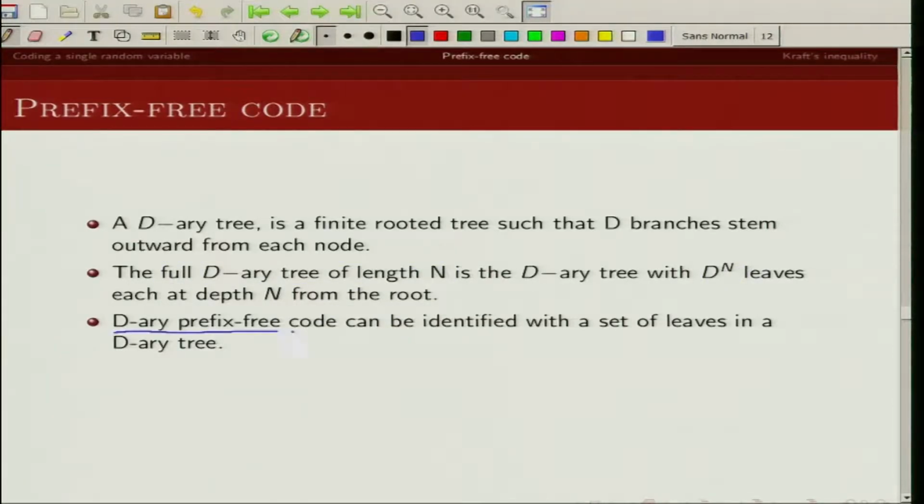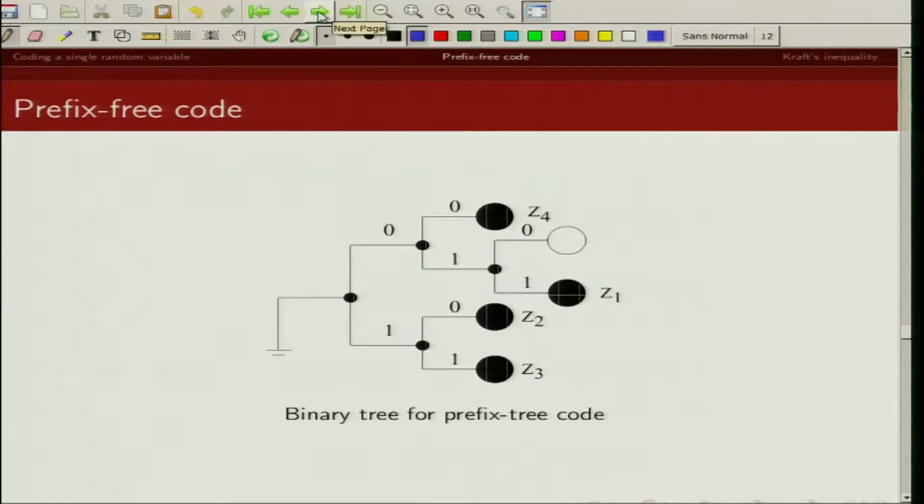Now a D-ary prefix-free code can be identified by a set of leaves in a D-ary tree. So the claim I am making is we can identify a D-ary prefix-free code from the set of leaves of a D-ary tree. Let's take an example. I have code words. Let me write Z1 is 011, Z2 is 10, Z3 is 11 and Z4 is 00.